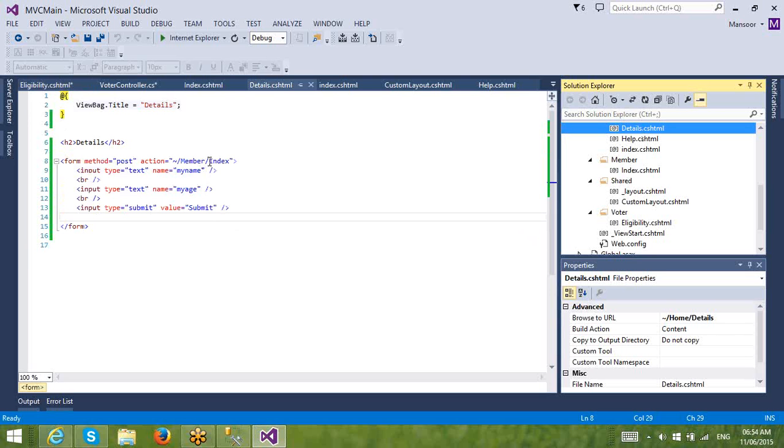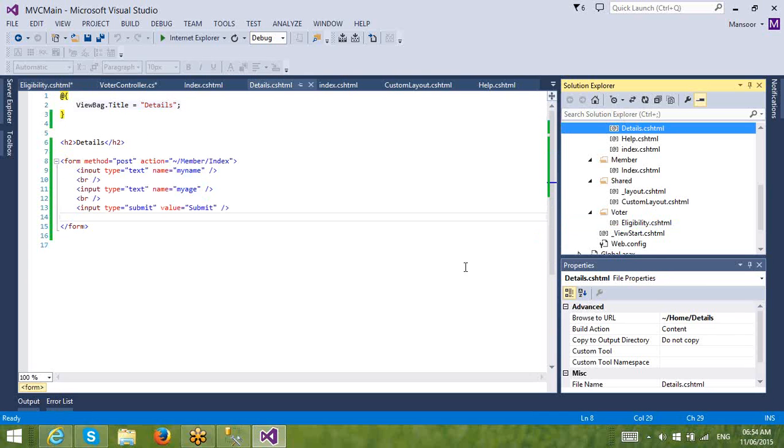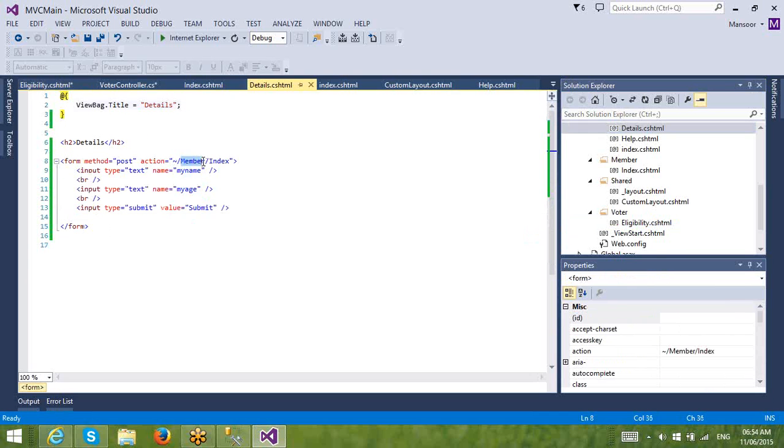What is the controller exactly for us? Outer controller. And the action is eligibility. You have to put that there. So, okay, I put it here. That's correct.